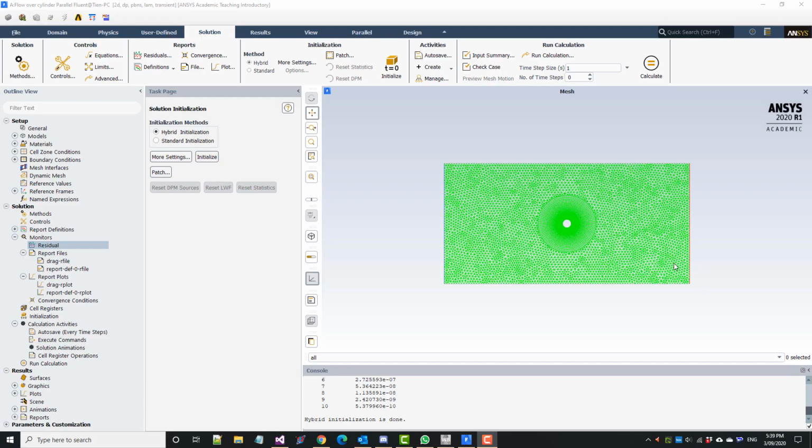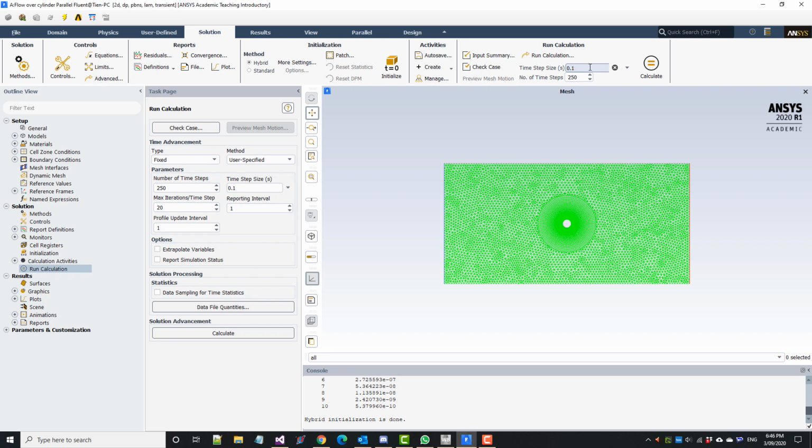Then we are going to go to Run Calculation. Insert a step size of 0.01 and maximum of 250 and a max duration of 50 if you want something more precise. 0.01 will give you a much more accurate solution, but I'm going to put 0.1 and then we are going to calculate for now. It is going to start solving the problem. I'm not actually going to wait for this to solve because I already have the solution.